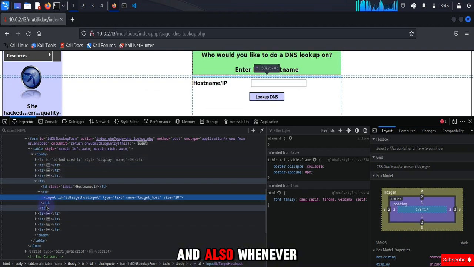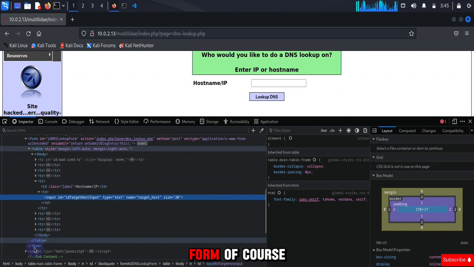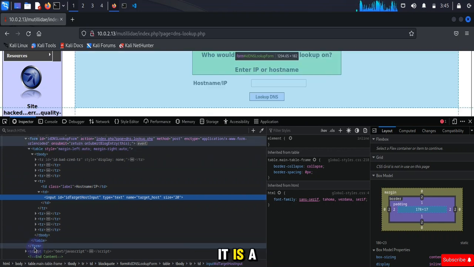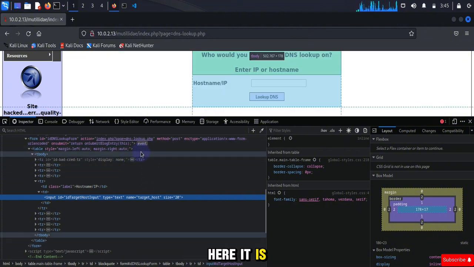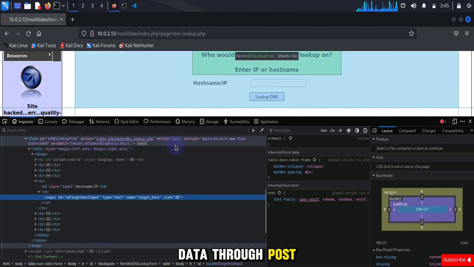Whenever we try to send data to a URL, we use the GET method. If we are going to send it to a form, we use the POST method. So here maybe it is POST or maybe GET, no problem. You see that it is a form and it starts from here. It has an action, index.php, and the page is DNS lookup.php. The method is POST, which means we are going to send data using POST.